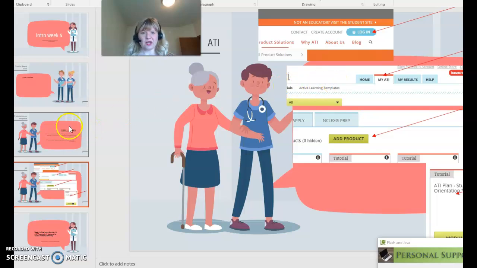So you need to go to atitesting.com, and then you need to go to the login button, and go to the My ATI tab here. If you've never used ATI, you have likely gotten a code in your email from your dean. And if this isn't your first quarter, it will probably be in a previous email that maybe you've overlooked.